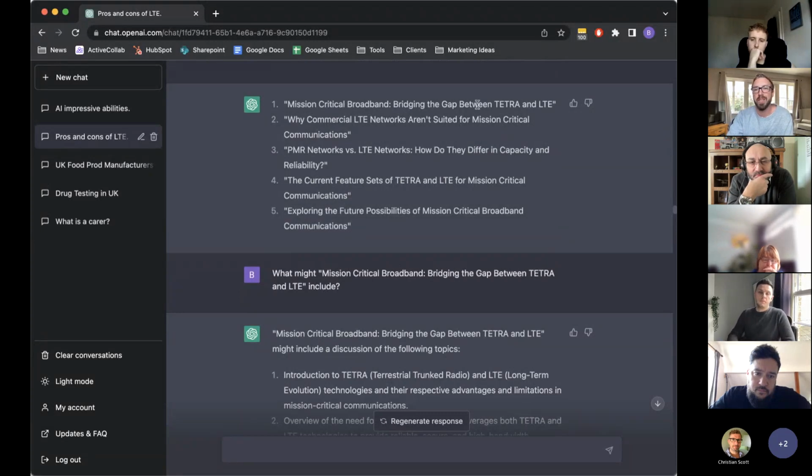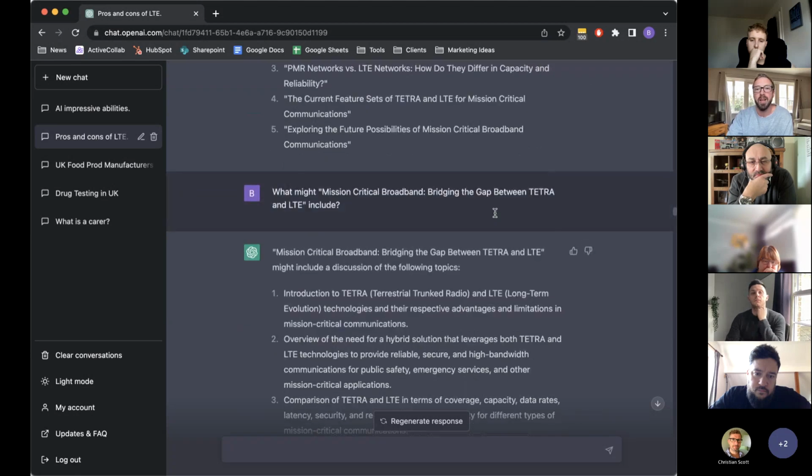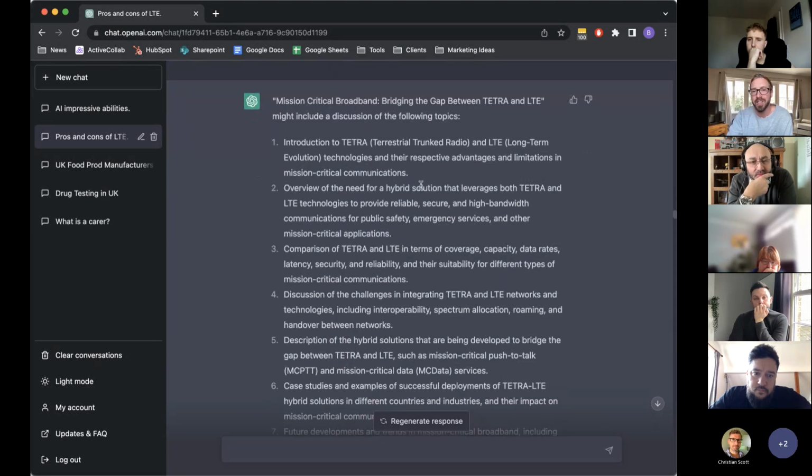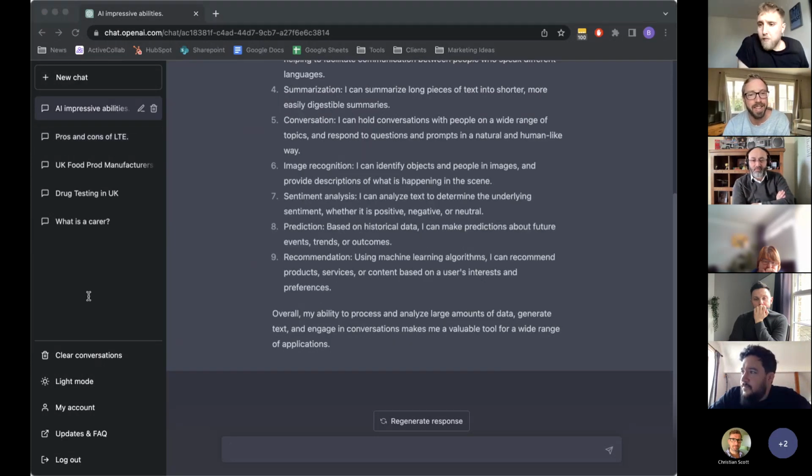Mission critical broadband: bridging the gap between Tetra and LTE. What might mission critical broadband bridging the gap between Tetra and LTE include? It would include an introduction to Tetra, an overview. It's just like that. It really is. It is insanity.